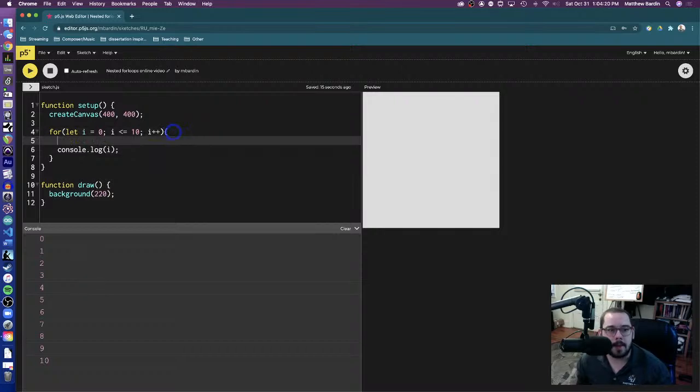If we wanted to see something visually appear, we could say line, let's just say 100, comma, i times 50, comma, 300, comma, i times 50 again. I just picked some values here. Let's see what this looks like. We run it again.